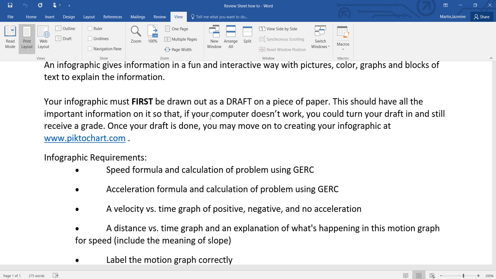If you have your draft done, which has all your basic information on it, then you can start on a PictoChart, okay? Now, if you're more used to Canva, that's fine also. Both of these are places where you can create a poster or an infographic to explain something.